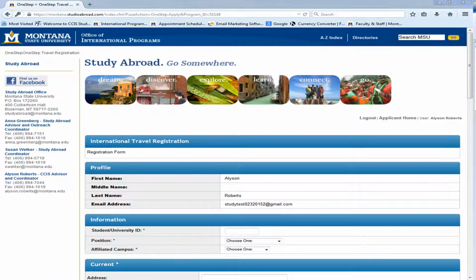The next screen is the full travel registration page. Your basic information that you've entered will be listed first, followed by 3 fields that must be answered. The first is your university ID number. This is typically your university GID and is your employee or student number. It's the one that starts with the dash.